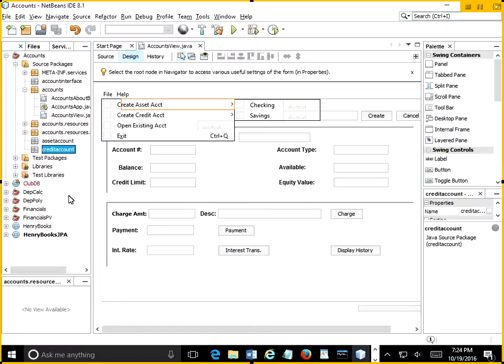Now the first thing I'm going to go ahead and declare is the actual interface, so we can begin to understand what it is and how it operates.